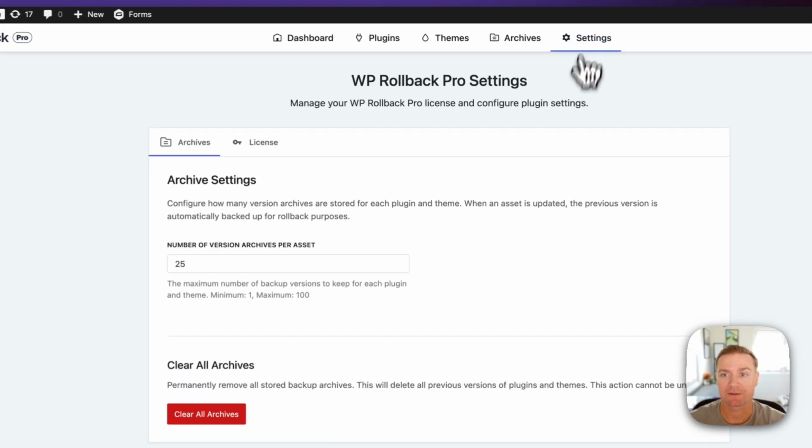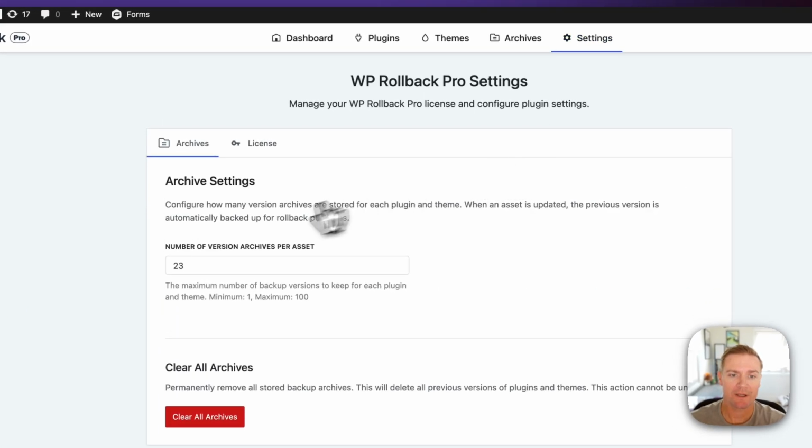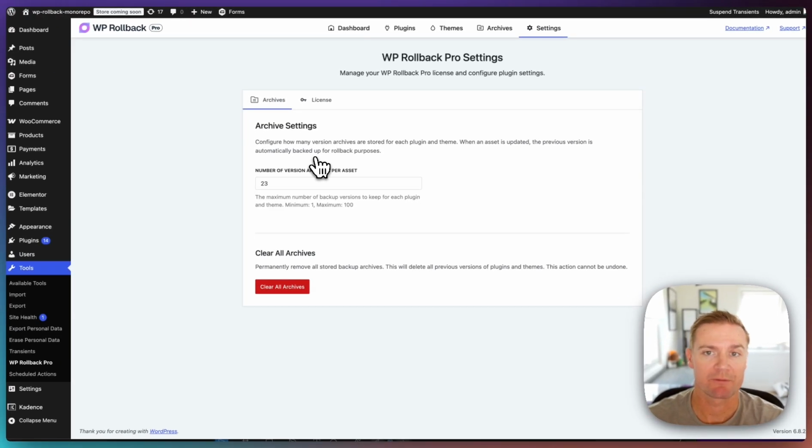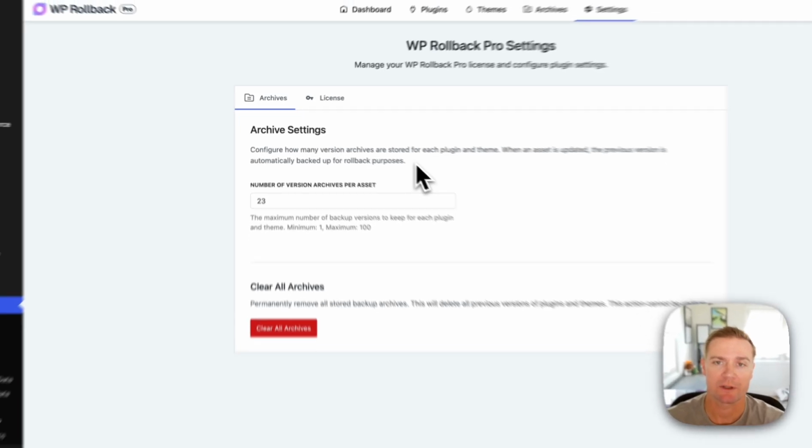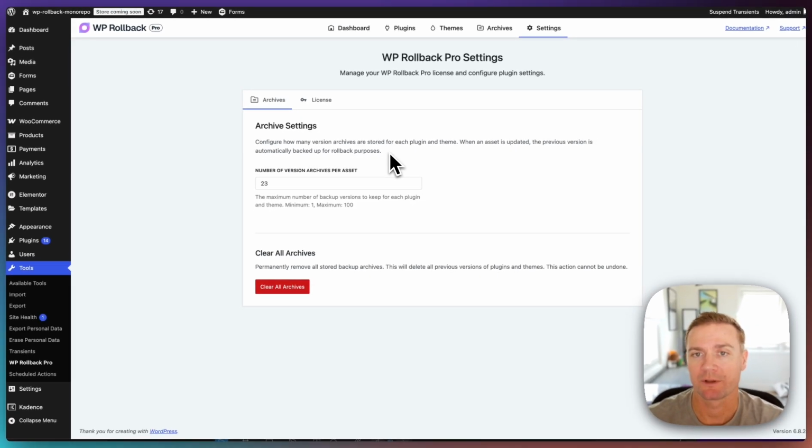Another new screen is the settings screen here. And this will allow me to adjust the number of archives per plugin that I want to keep stored. So for instance, the default is 25. That might be a bit excessive. Typically a rollback will happen when you notice an issue with the latest version, but it never hurts as long as you have enough storage to store up to 25. You can store up to 100 if you'd like.